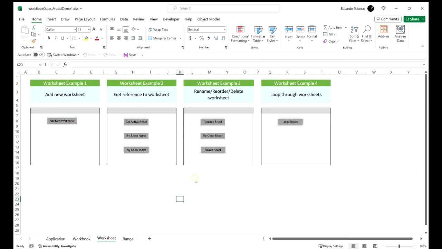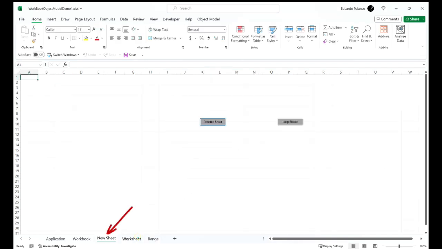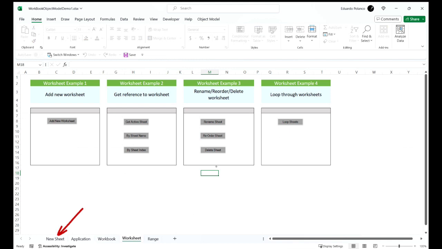The third group of examples demonstrate how to rename, reorder, and delete a worksheet. Running the rename code creates a new worksheet, and then I will rename it as new sheet. Pressing reorder will take the new sheet worksheet and will move it as the first tab. Running the delete code will delete the new sheet tab.